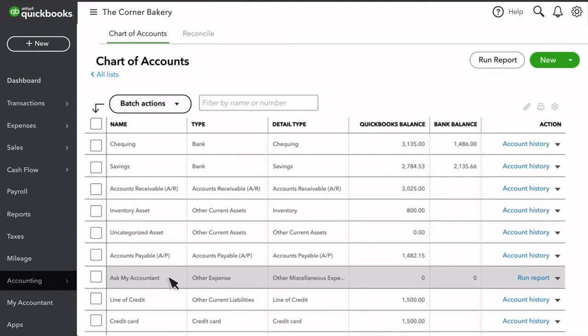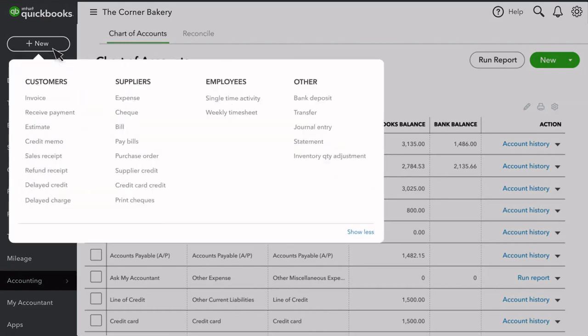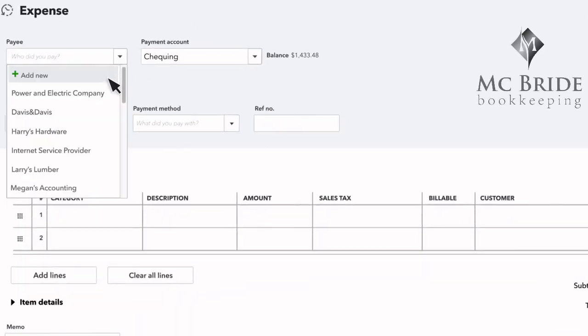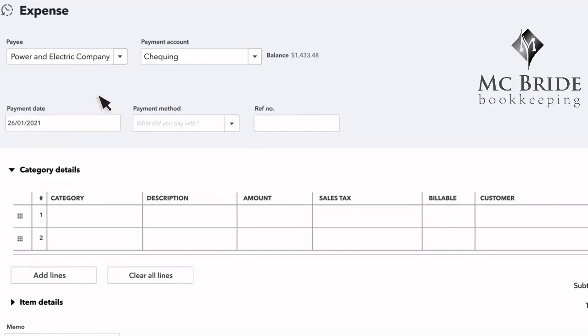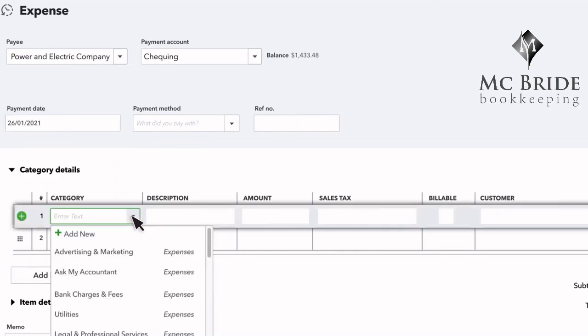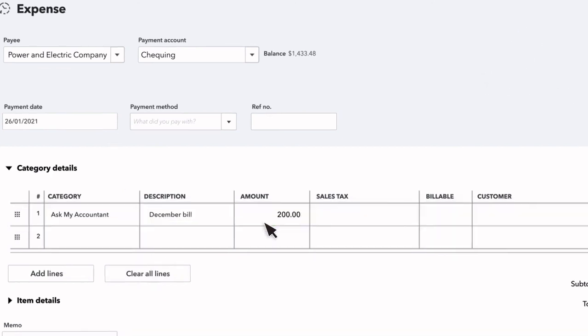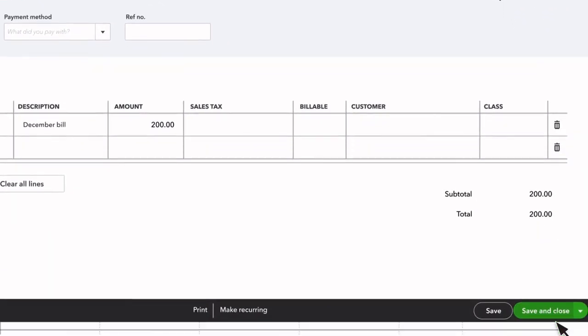This is ordinarily set up as an other expense type account. The way many businesses use this is anytime you enter a transaction and you don't know how to categorize it, you can simply enter Ask My Accountant in the account field of an expense. Provide a brief description along with the amount of the expense.